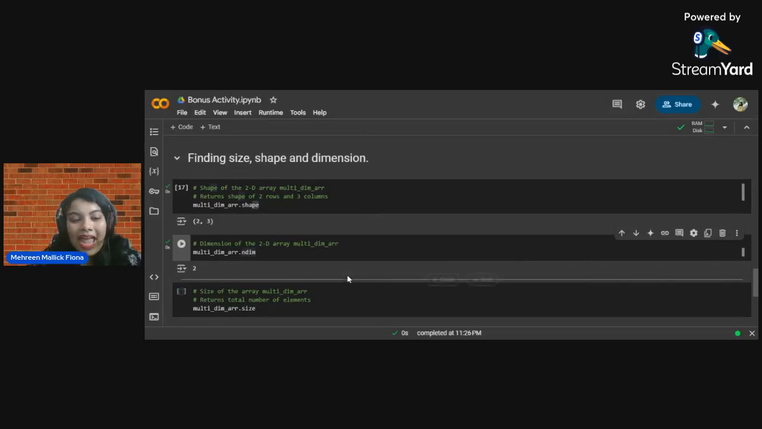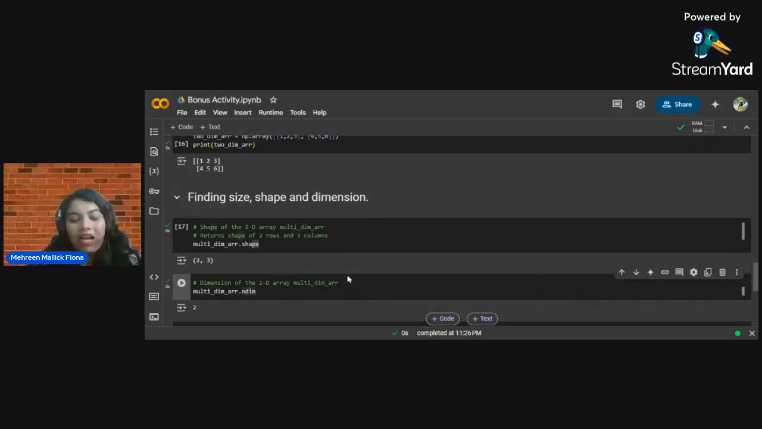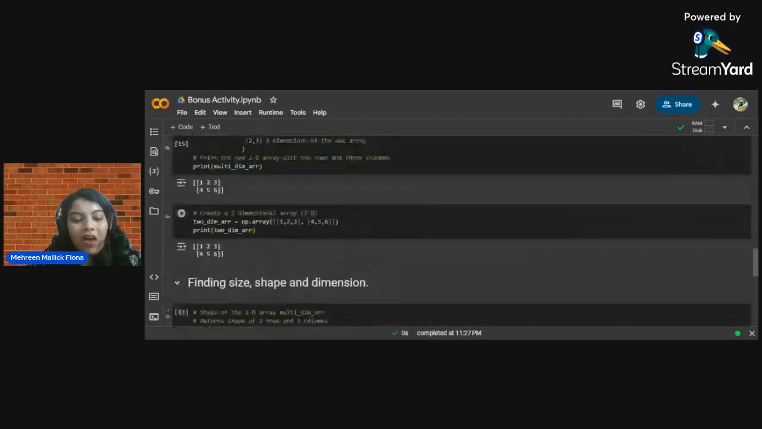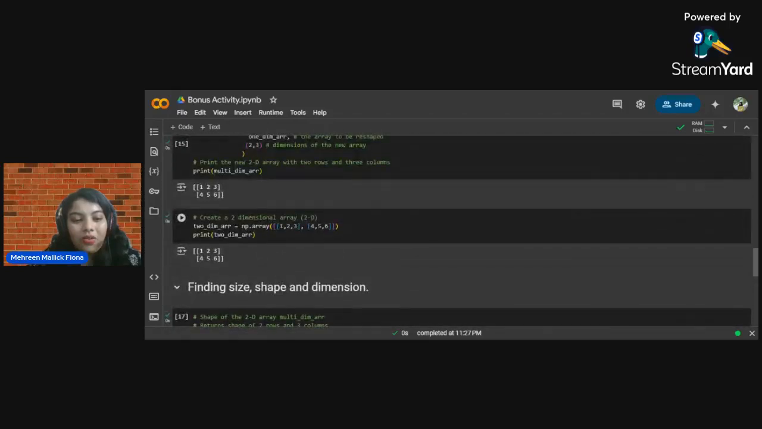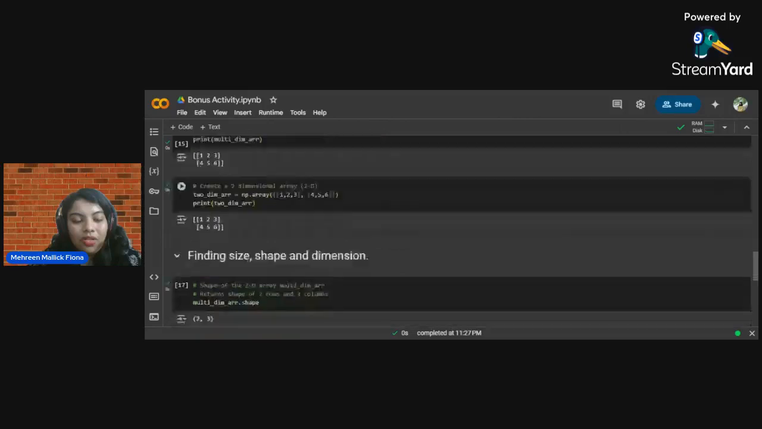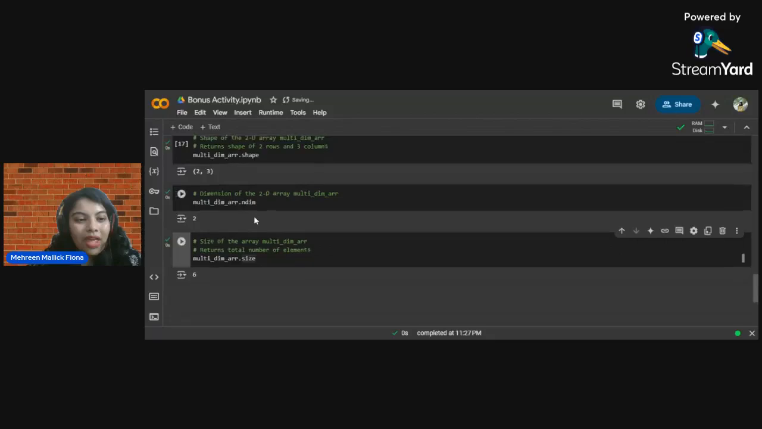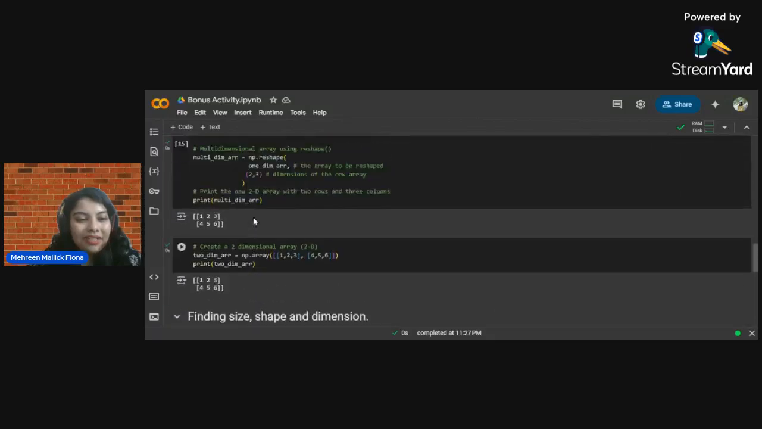And lastly, to figure out the size of a 2D or a 1D array, we can see that size here is indicating how many entries there are: 1 2 3 4 6. So let's see what would happen if I slightly change the values.